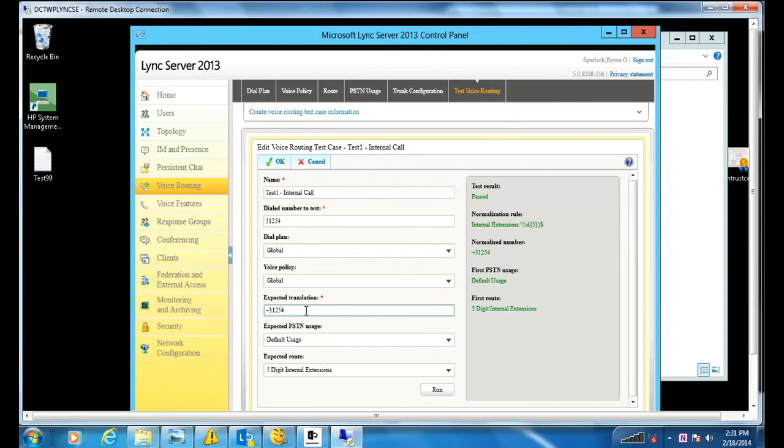So here, what I'm simulating in this environment is that the dialed number someone calls is 31254. The specific policy they're using for voice policy is the global one. They have their default PSTN usage, and the route that they're leveraging is a 5-digit internal extension. So I put that the expected translation, based upon the normalization rule that I've already created, is supposed to be 31254, which I put in here, and you can see on the right-hand side, everything passes.